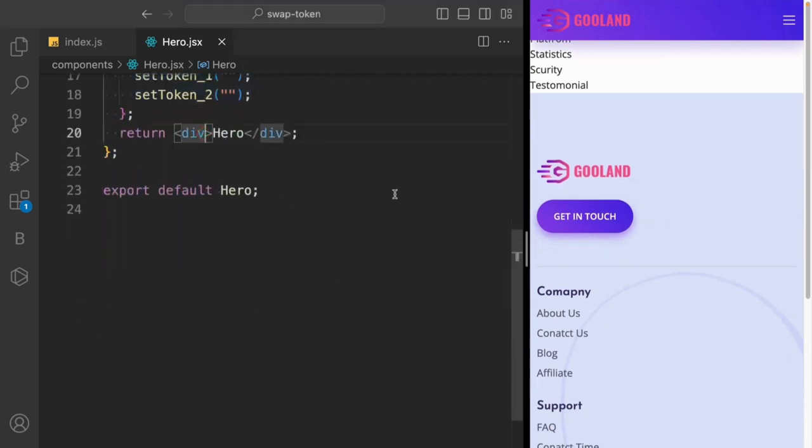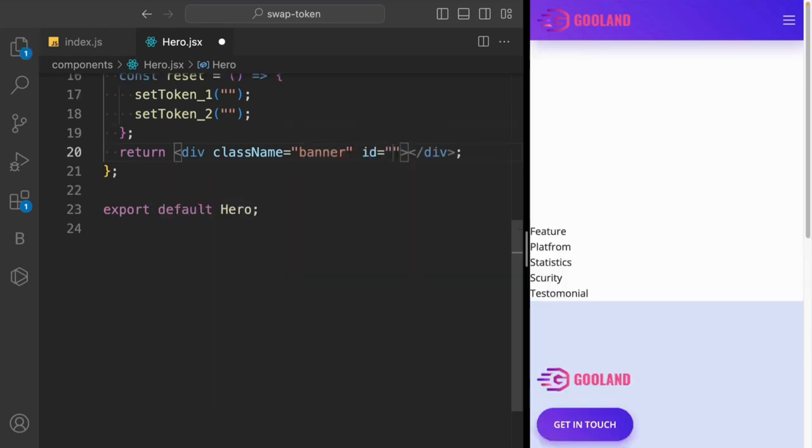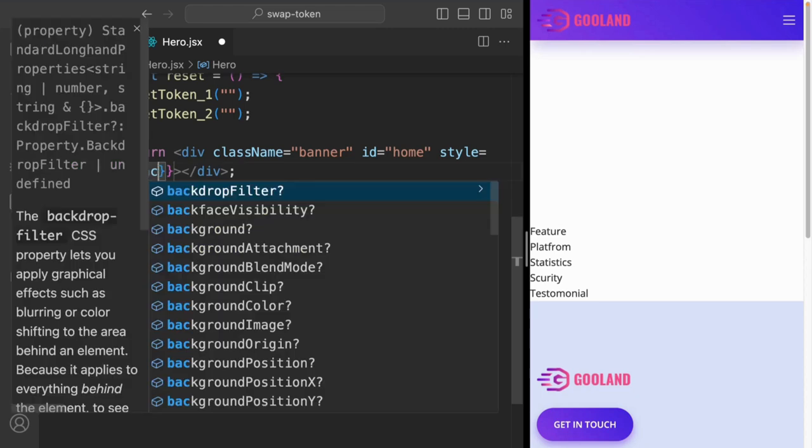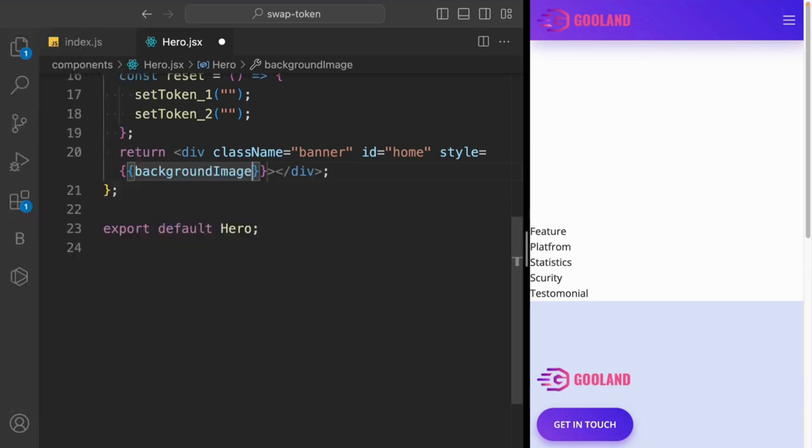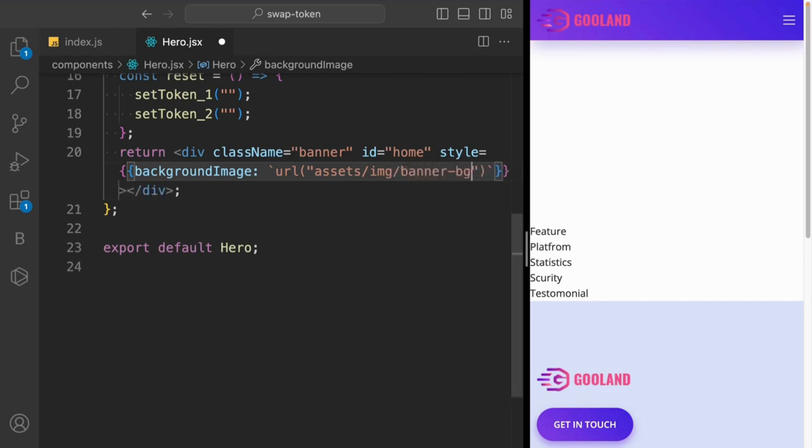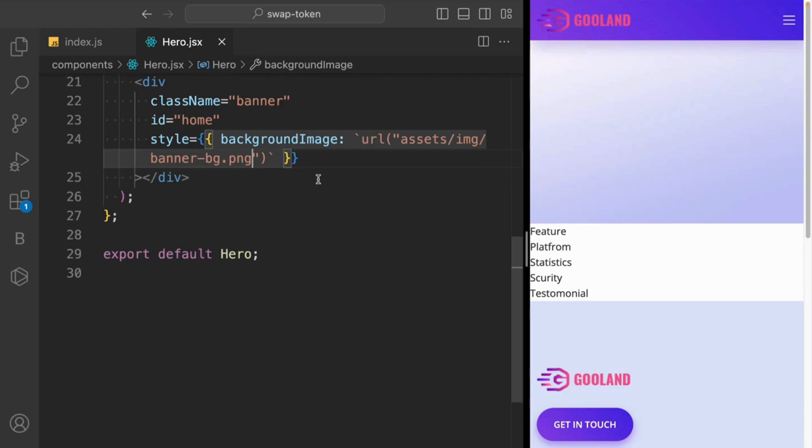Let's take the classes. We'll call it banner. We'll have an ID, so when the user clicks on the menu, it will take them to that particular section because it's a single page application. So the ID is going to be home. It will have a style. We're going to have a background image, we'll say url assets slash image slash banner bg png. There it is. You can see the background image is displaying fine. Now looks good. Now we can come back here.